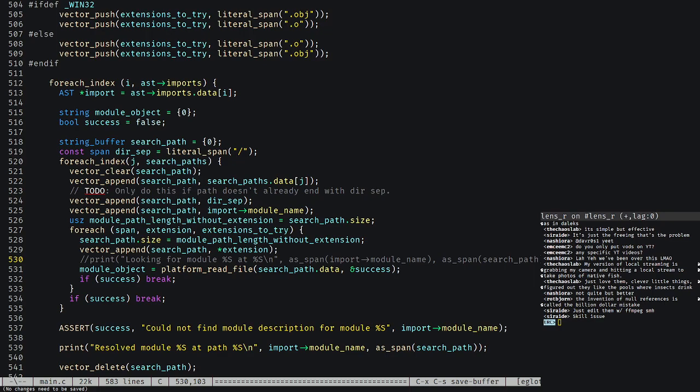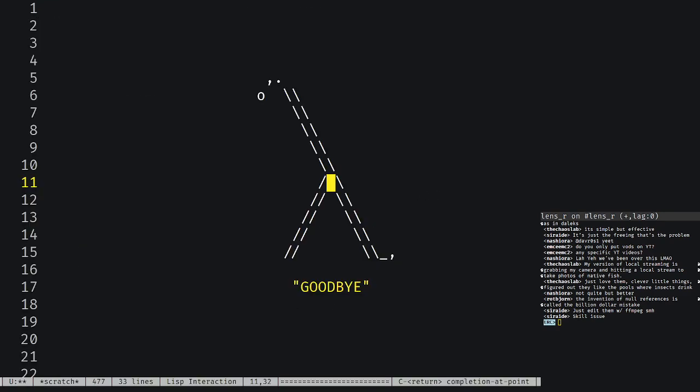Time is time. Rob Bjorn says, the invention of null references is called the billion-dollar mistake. Chaos Lab says, just love them. Clever little things. Figured out they like pools where insects drink. Crazy. Nashiora says, not quite, but better. Hey. Just edit them with FFmpeg, yeah, shaking my head, skill issue. Yeah, I'll just use the command line to edit the videos. That'll work great. All right.